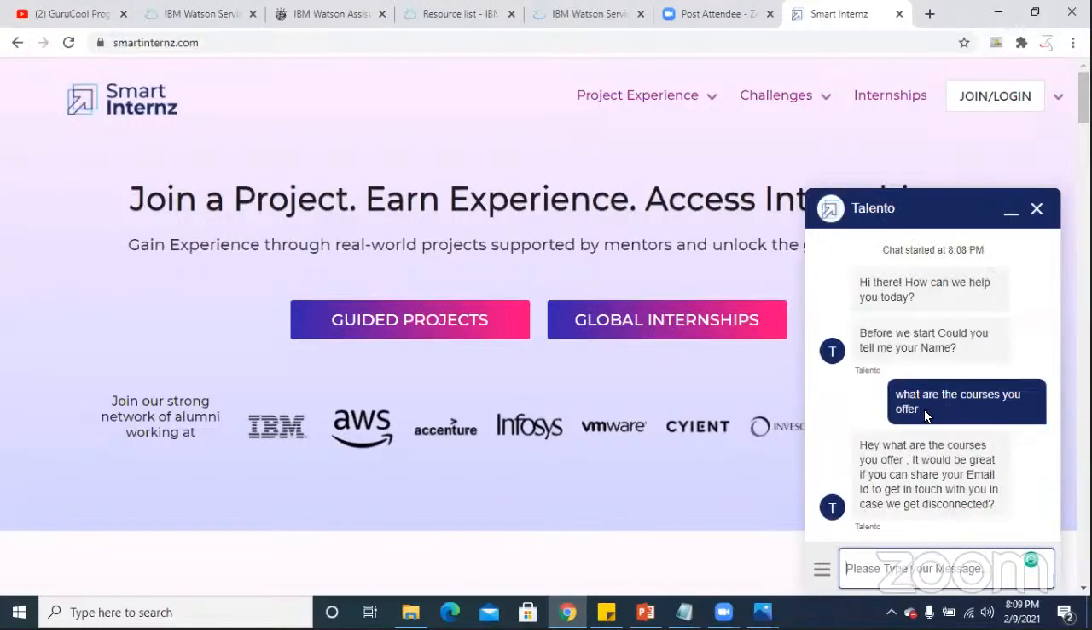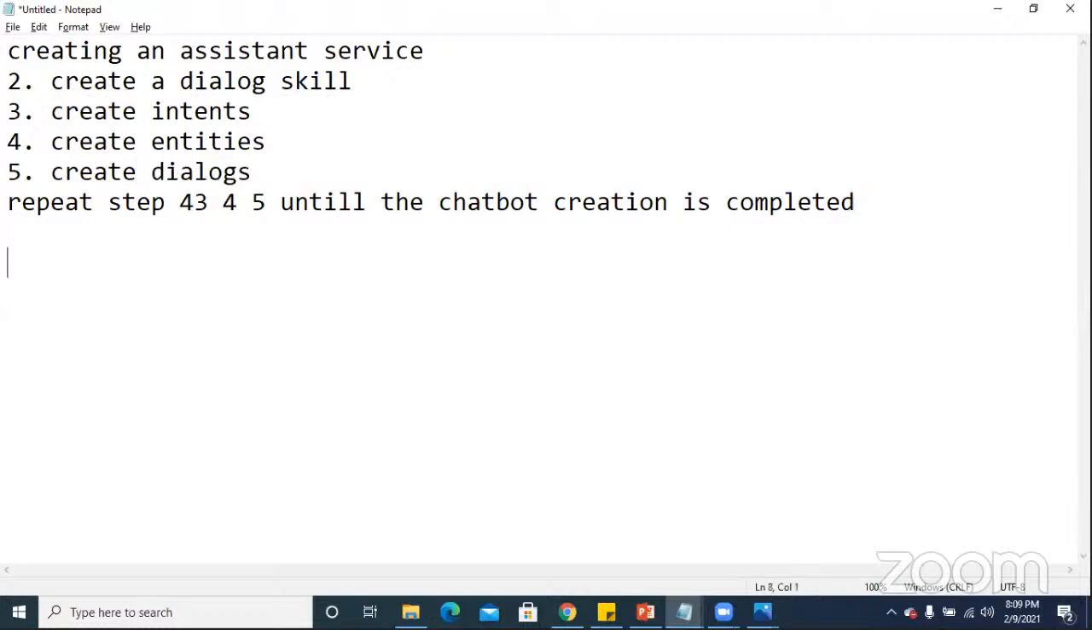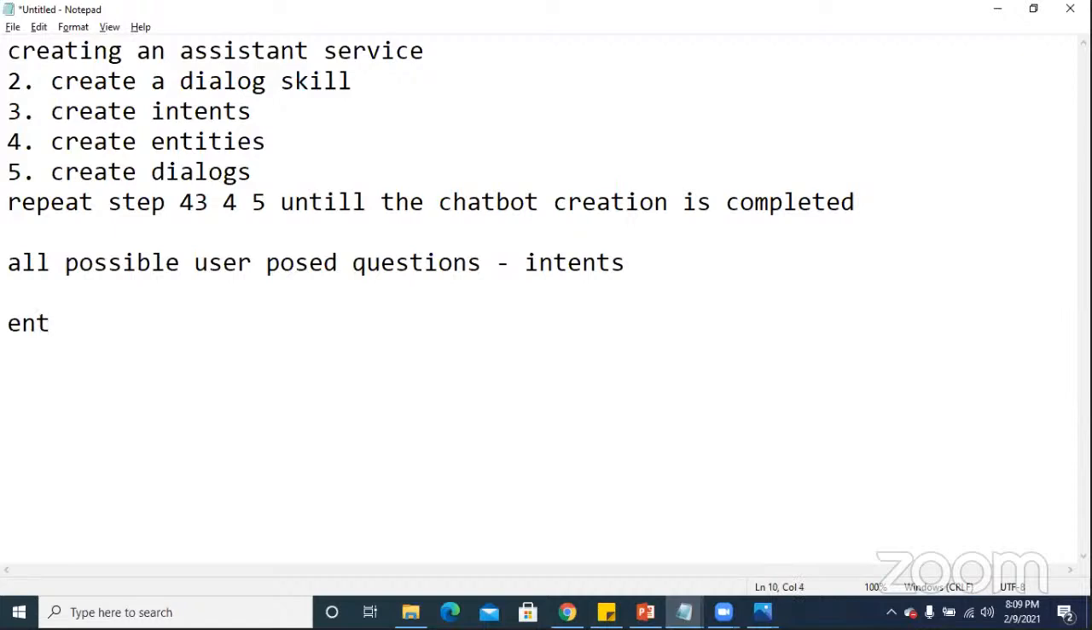All right. Now, this is considered the intent. Whatever question is posed by a user is considered the intent. So all possible user-posed questions can be considered intents. Have you understood? Now, entities. Entities are nothing but keywords extracted from the intents.